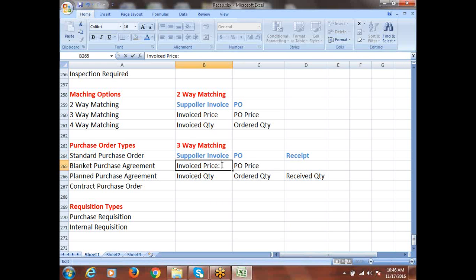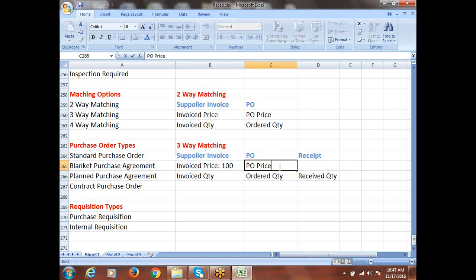So for example, invoice price is nothing but the unit price you have to take. Invoice price means unit price, say 100. PO price also say 100. Quantity 10, 10. Take this case.